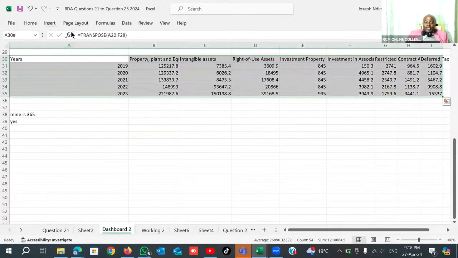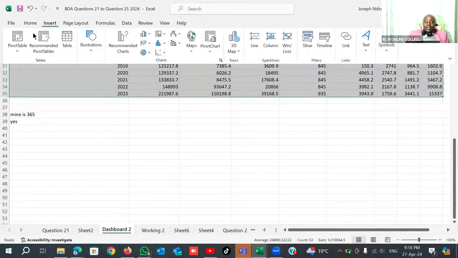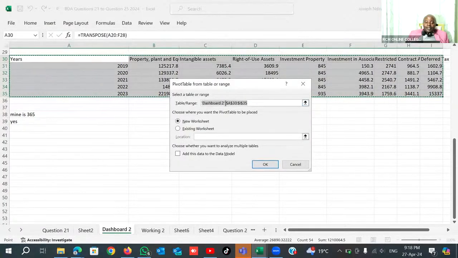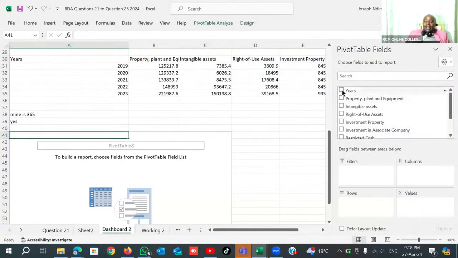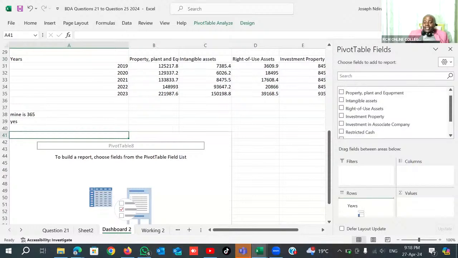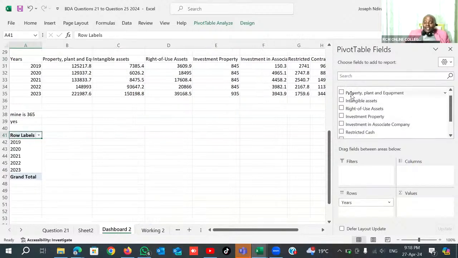Okay. Insert, pivot, existing. Put it down there, yes. Far away. Great. Now the years in the rows.